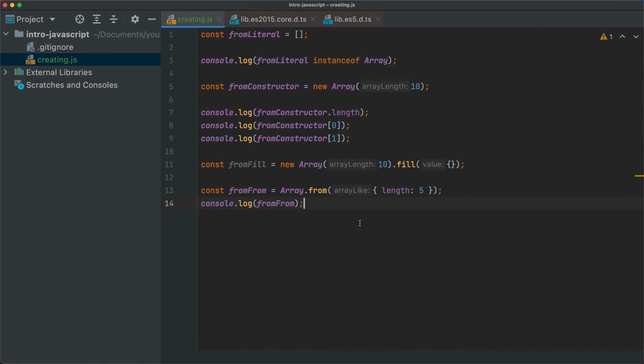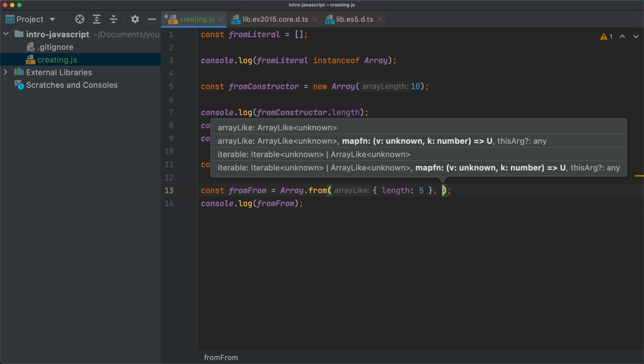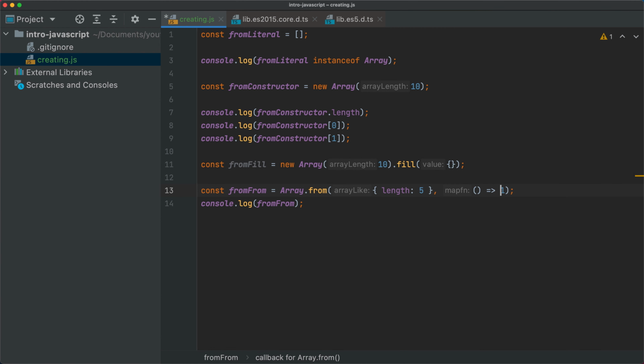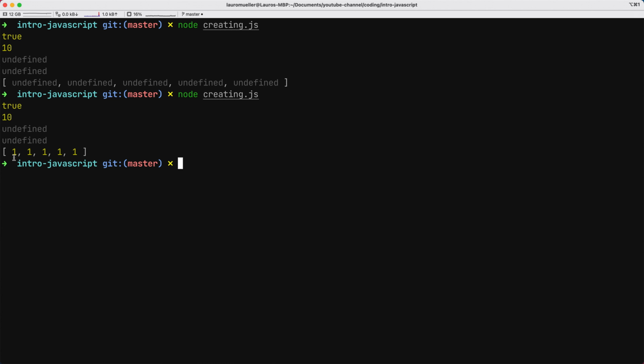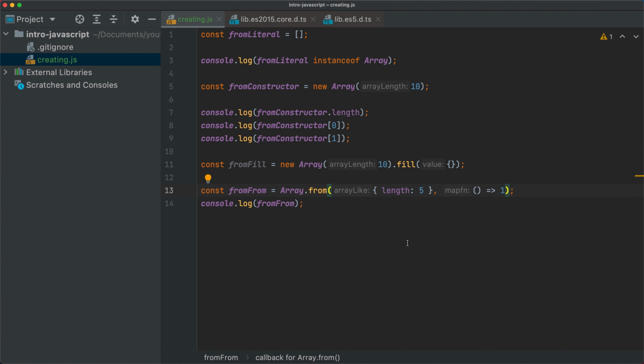Now we have a second possibility for the Array.from method, and this is to pass a second argument, which is a function. The function is going to be used to generate the values of the array. If I were to pass, for example, a function that returns 1, this is going to fill the array with the primitive value 1. Once I save this and I execute the code, you'll see that it's filled with ones.